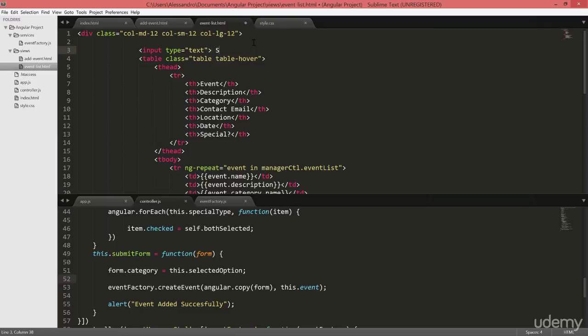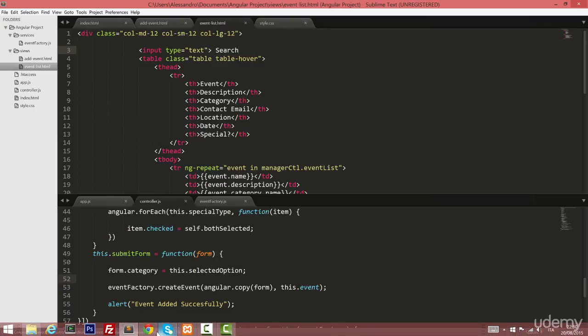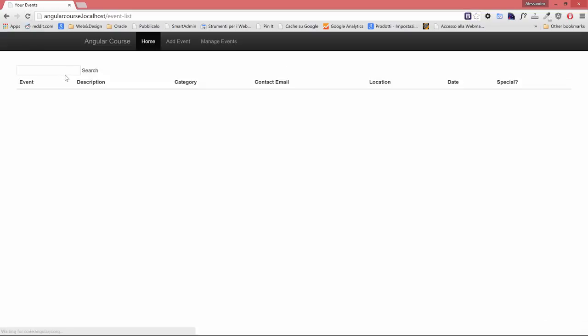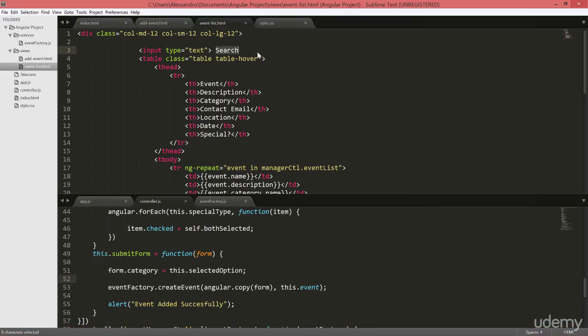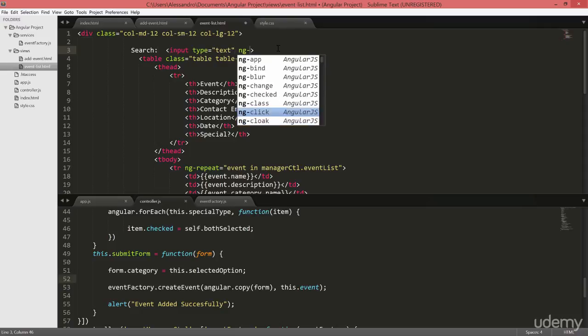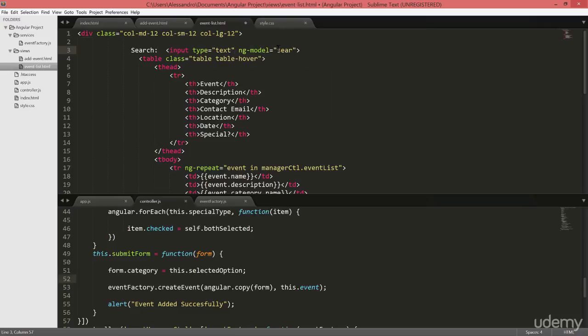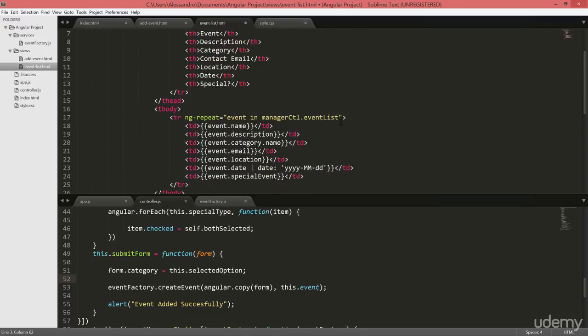So this will be like our search, okay? And that's how it will look. We just have a text field for the search, okay? So maybe we'll just put the label in front. And we're going to assign it an ng-model that will be search. In this way, whatever the user types inside our text field will be stored inside the search property in our controller.